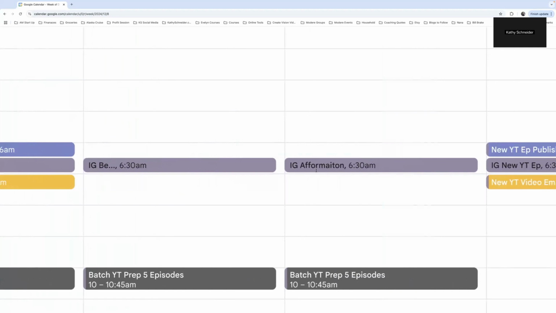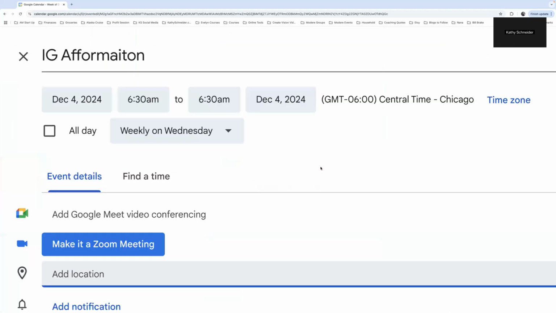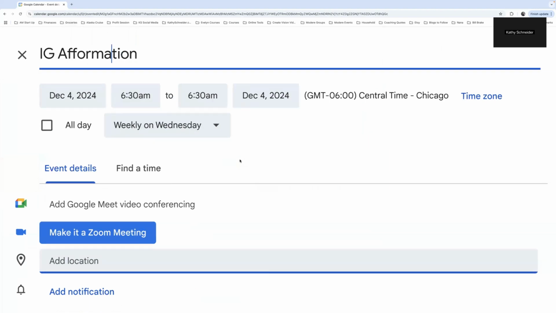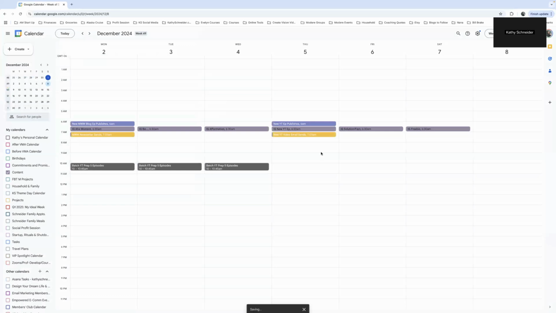I have my affirmation, which goes out on Wednesday. I see there is a typo there. I'll use this as an opportunity to show you how you correct that. You just come in and make the correction, and then you hit save. Then it's going to ask you this and the following, and you say yes. So you've got that done. Okay, so the affirmation goes on Wednesday.